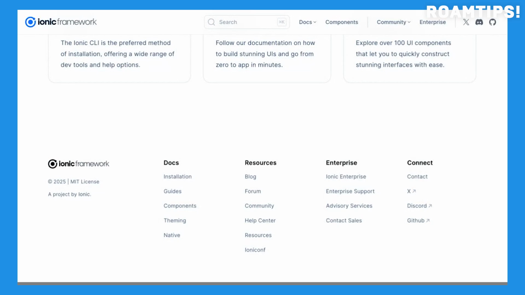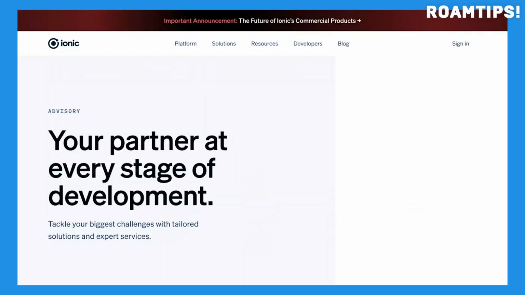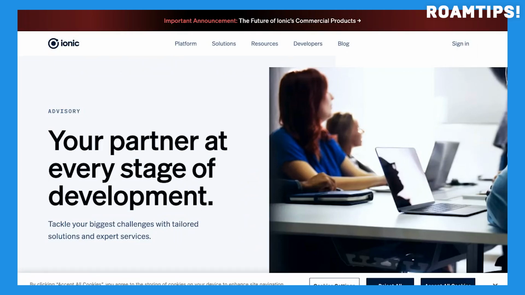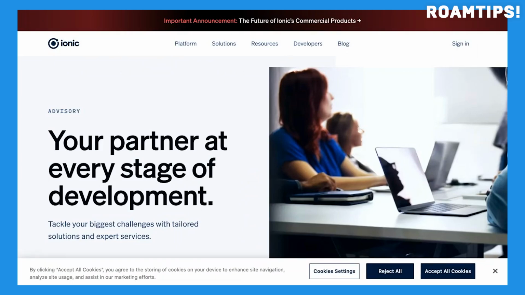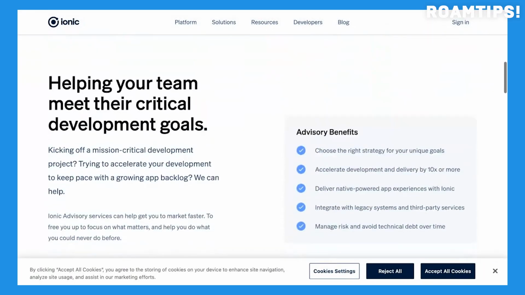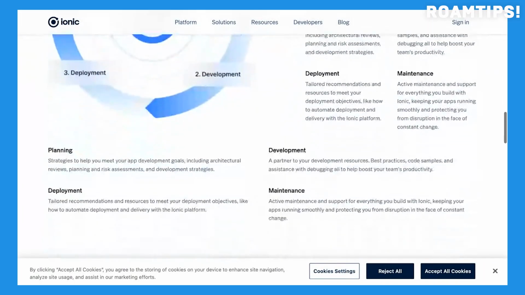One of Ionic's greatest strengths lies in its extensive library of pre-built, mobile-optimized UI components and themes. These components are designed to be responsive and adaptive, ensuring your app maintains a native look and feel across various devices. Furthermore, Ionic integrates seamlessly with popular front-end frameworks like Angular, React, and Vue, providing flexibility in your development workflow.